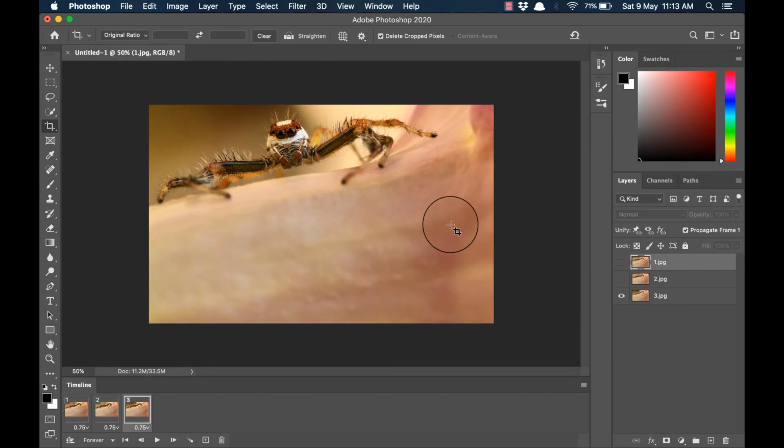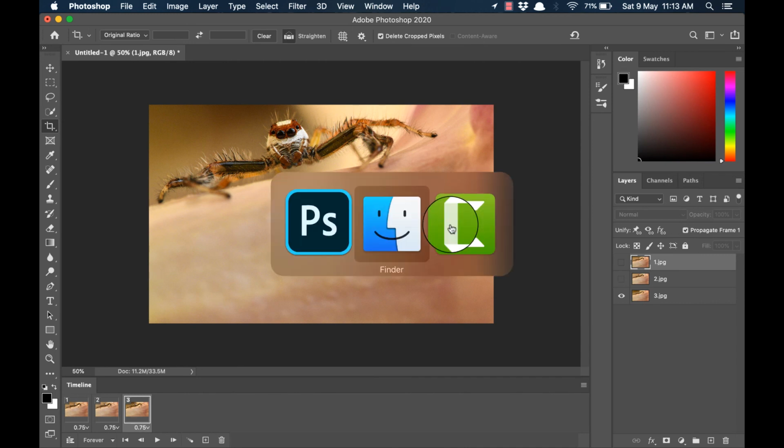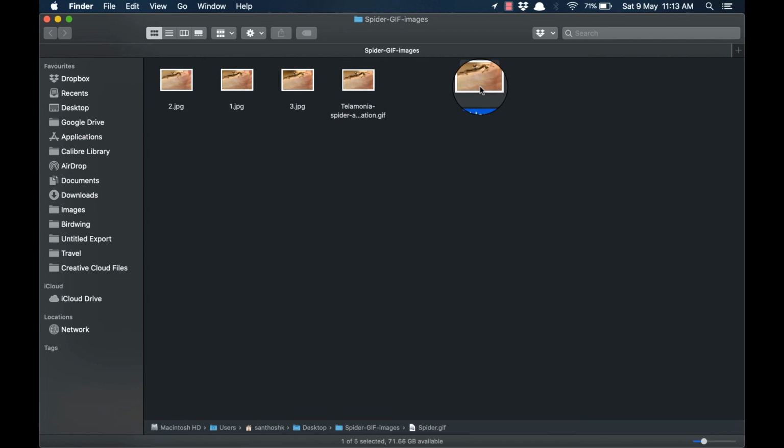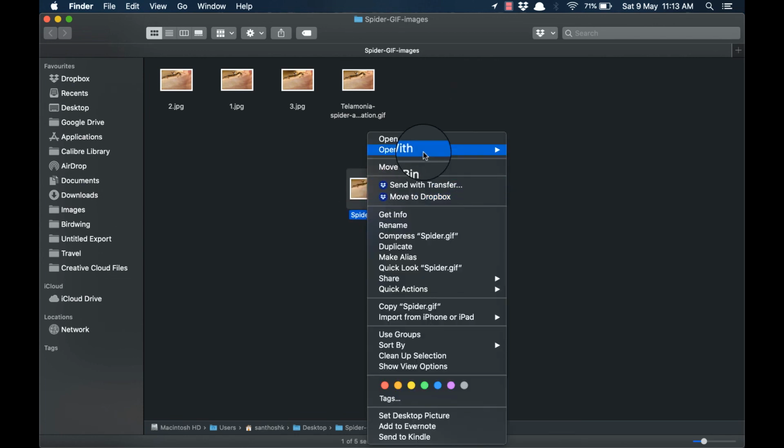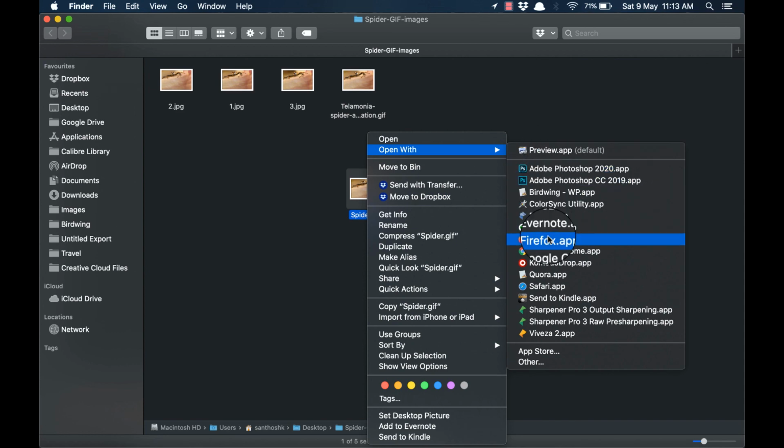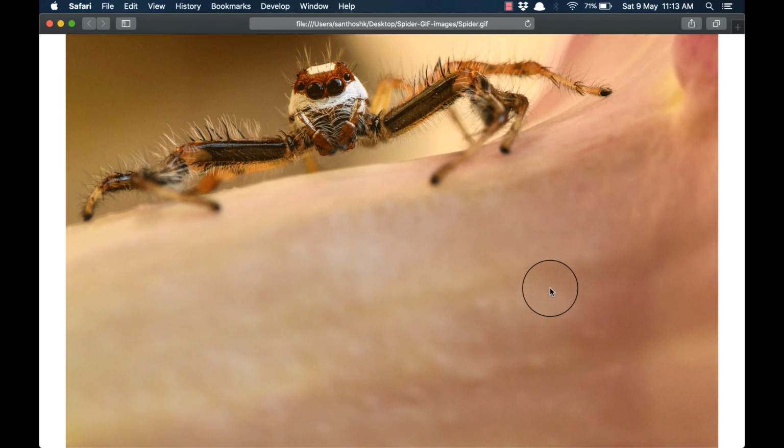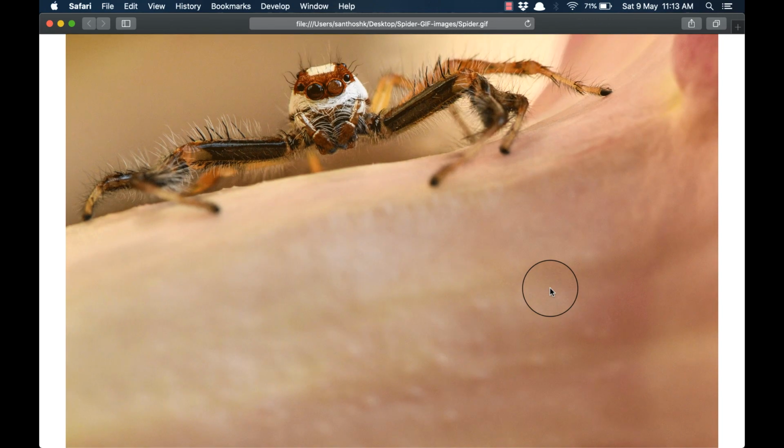Right, it is saving and saved. Let me get to that folder, and there is the brand new GIF. So let me open it up in a browser. Open with Safari. Alright, there it is, the brand new GIF. Looks lovely, isn't it? There you have it.